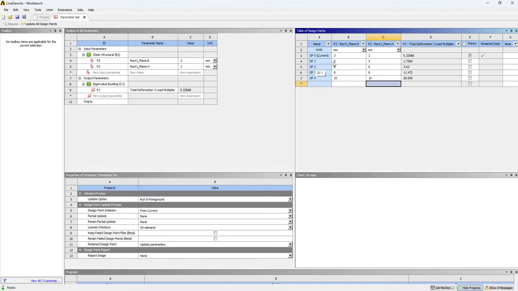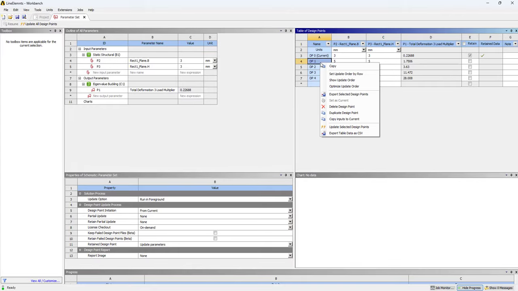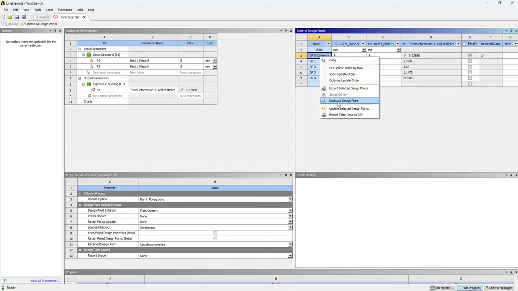So this is kind of a crude analysis that I did. The best way was to use the optimization tool. At just 5 millimeter base width and height, we get the minimum load multiplier greater than 1. So let's set this design point to current design point, and update this.